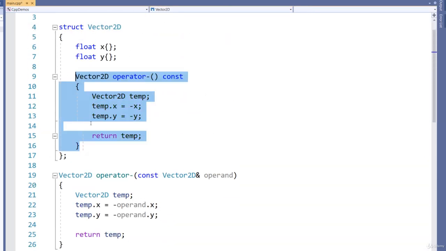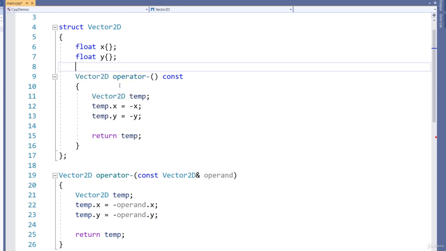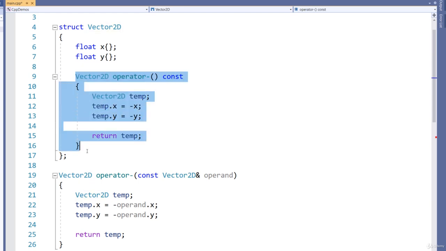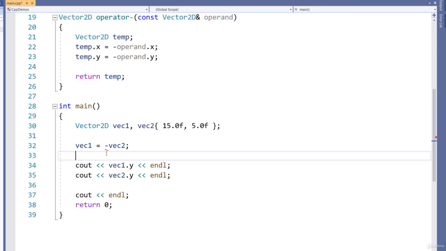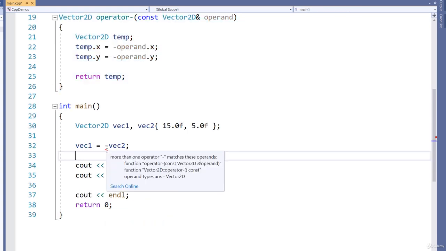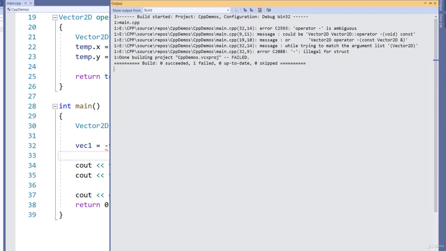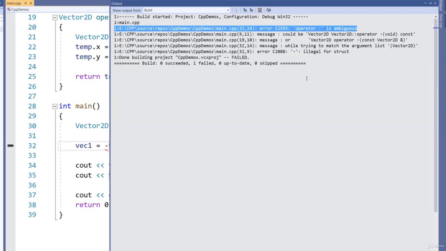Now we'll go and uncomment this member function here, the negation operator, so we have the member function now, and the global one as well. In main, we already have a red squiggly here. More than one operator matches these operands. And as you might expect at this point, you'll get an ambiguous error. The compiler doesn't know which one of those overloaded operators to use.